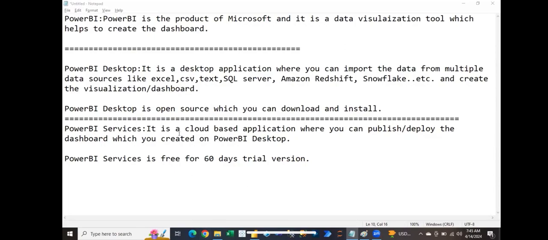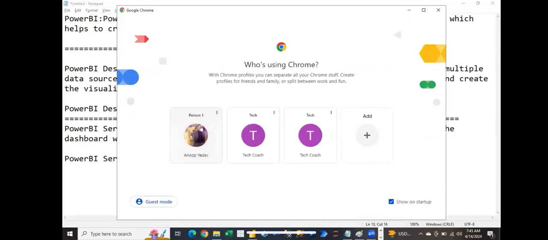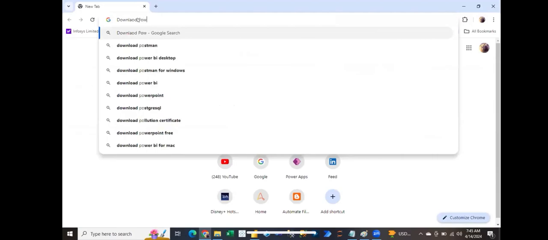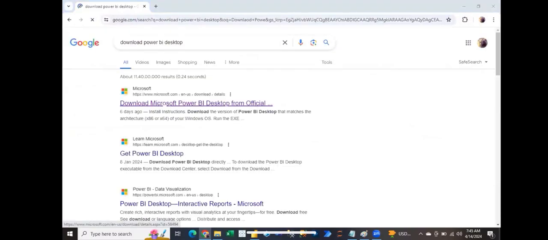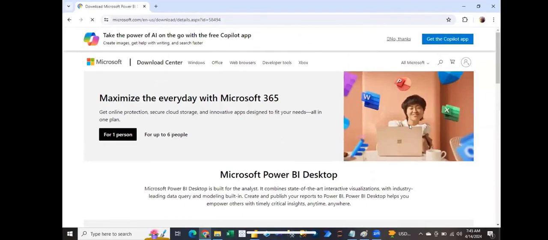So simply open Google. Let me open that. And now you can search for download Power BI desktop. Now here you will get this first thing, download Microsoft Power BI desktop. Simply click on that. Is it available for Mac also? No, for the Mac this is not. For the Mac you can connect with the team, they will help you out. This is only for Windows that I'm talking about.